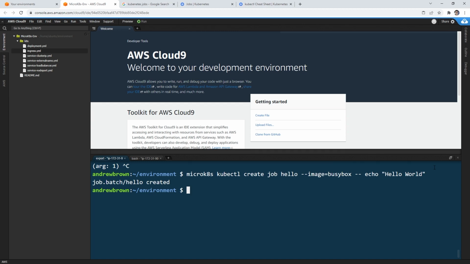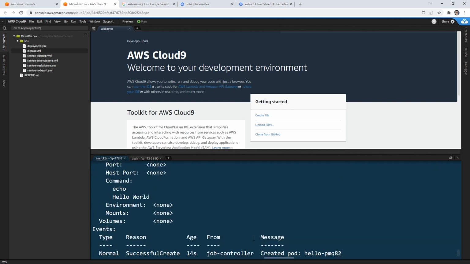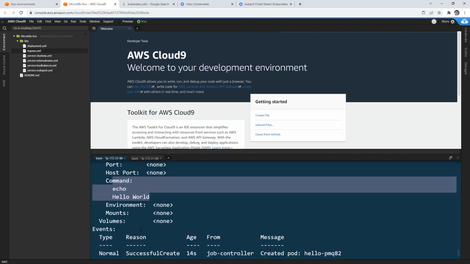Notice we don't see where the output is. I'm not really sure where we would observe that, but let's just take a look here and maybe type in describe. But you can see here it says job completed, and it ran the command echo hello world. Of course, we didn't see it, but we can see that it did pass that in as the initial command. So it definitely did operate that.